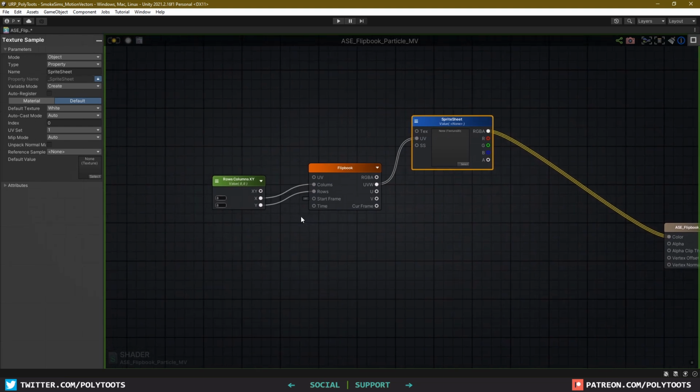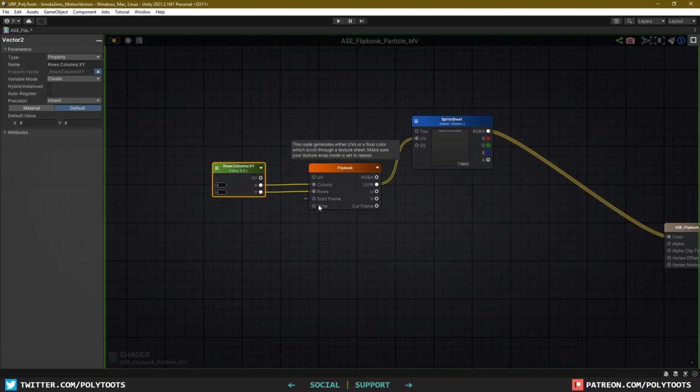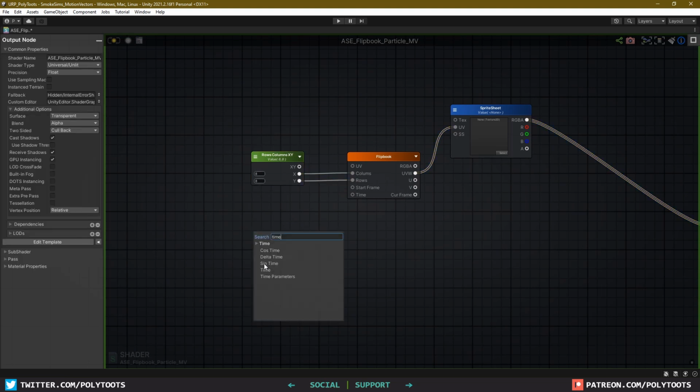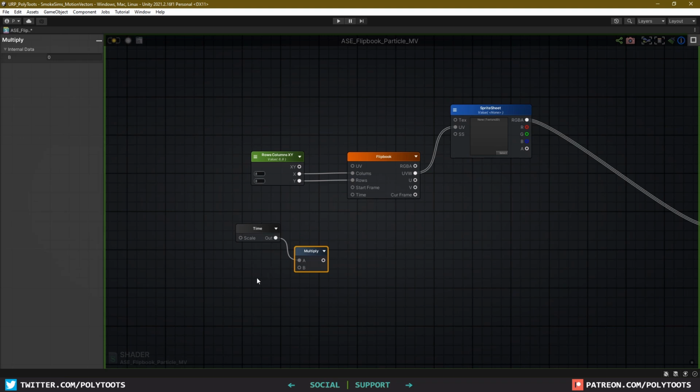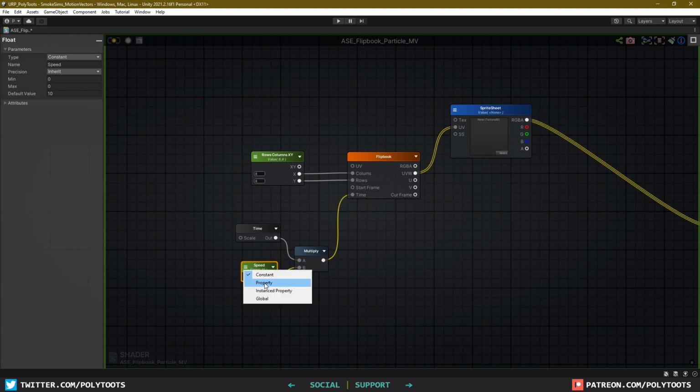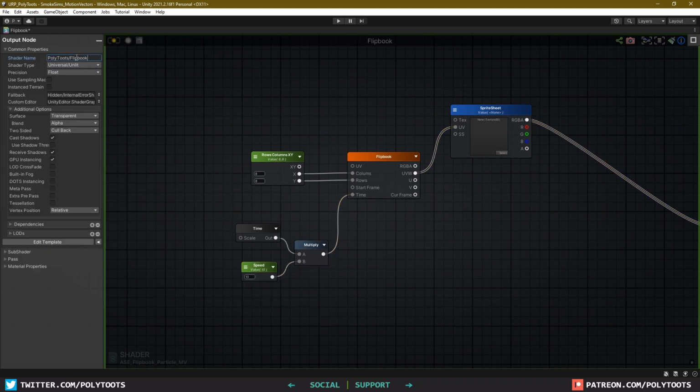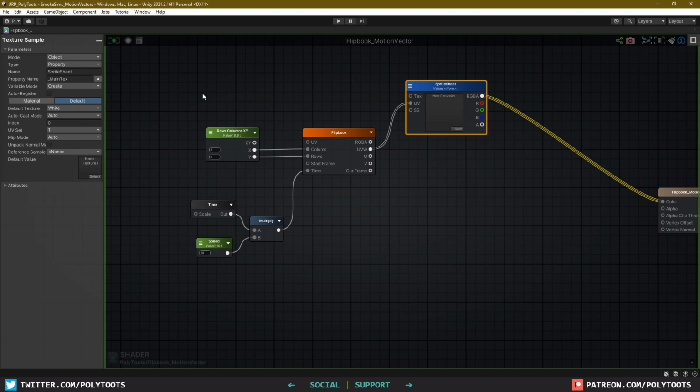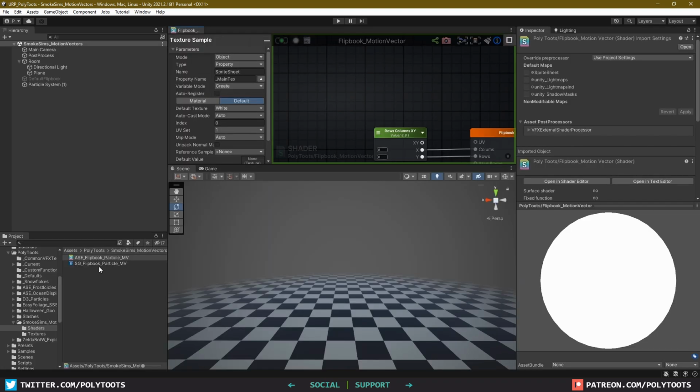We'll need to give ourselves some time to drive this animation though, and later on we'll handle this in the particle system, but for now we'll just make a basic time multiplied by a property setup and feed that into the time of the flipbook node. I'll also come up here and set a directory for the shader like a good little artist, and then we'll give it a save just to see something in action.